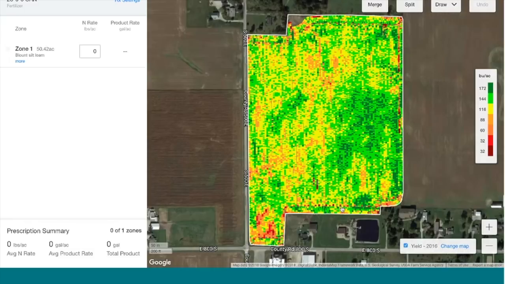And I'm going to say that, hey, this pretty much defines my good and my bad productivity zones. I've been farming this field for a while, and yeah, this eastern part of the field is always better than the western part, and this southern tip is always a poor yielding part of the field. So if I want to create a simple variable rate nitrogen script for this field to put more nitrogen in the good parts and less in the bad parts, I can just come in here and use the drawing tools.